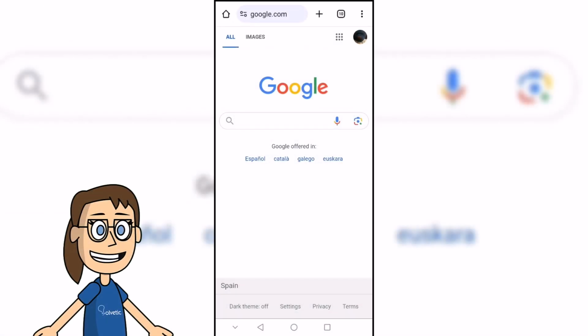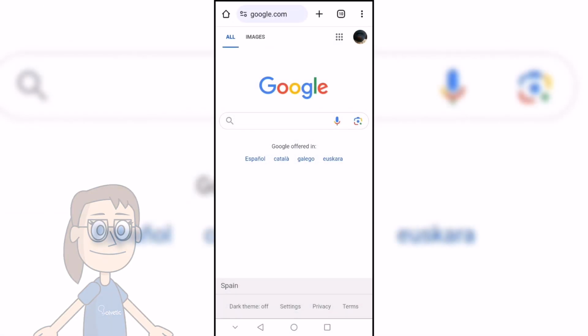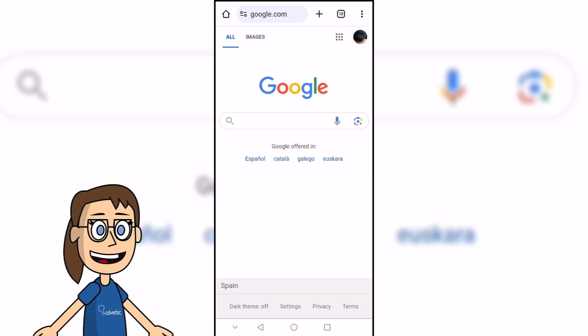Today in Solvetic, we will see how to delete Android history from the phone. We start by opening Chrome on our phone. Next, click on the three-dot menu and then on History.